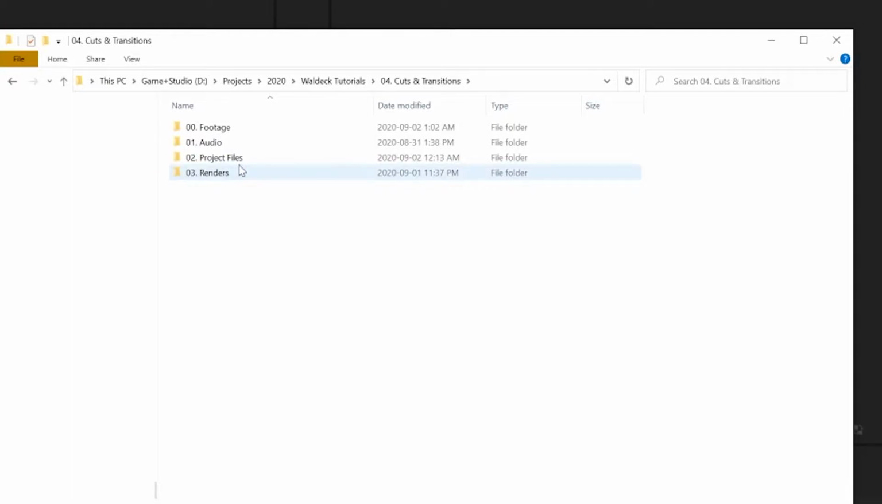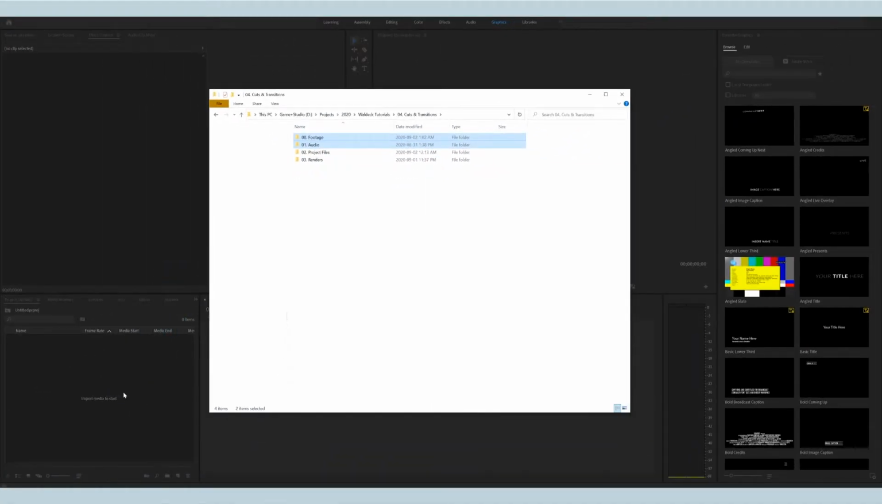Depending on the project, my footage folder would have subfolders dedicated to each type of equipment that I use for each video. Audio is all my sound effects or songs. Project files would be my Premiere and my After Effects files, and renders are any of my final exports. At the beginning of all my Premiere projects, I will take my footage and audio folders and drag them into my project bin.